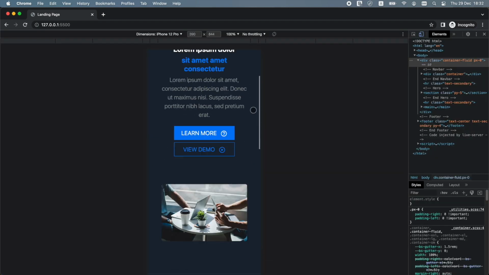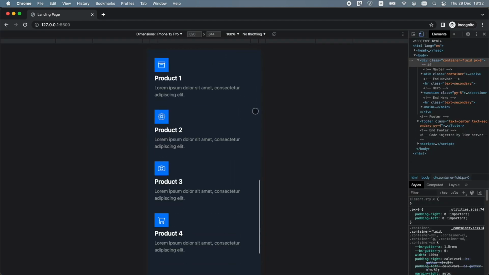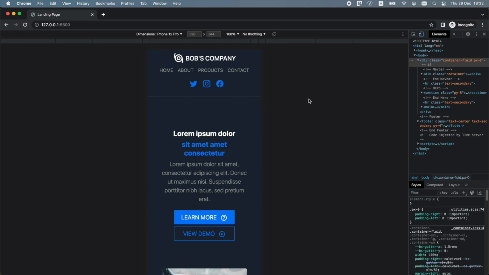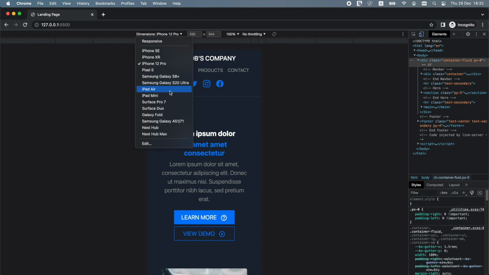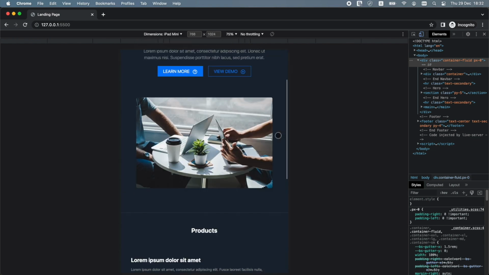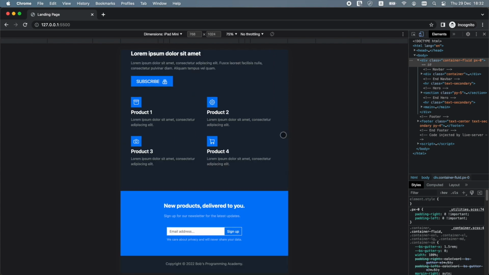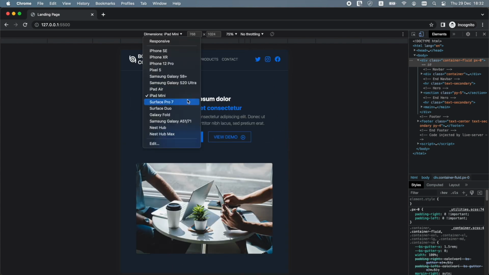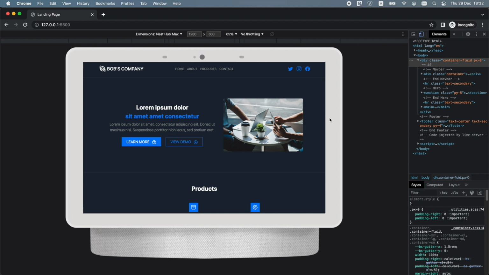This is what the project looks like on an iPhone 12 Pro. This is an iPad mini. This is what the project looks like on a Nest Hub Max.